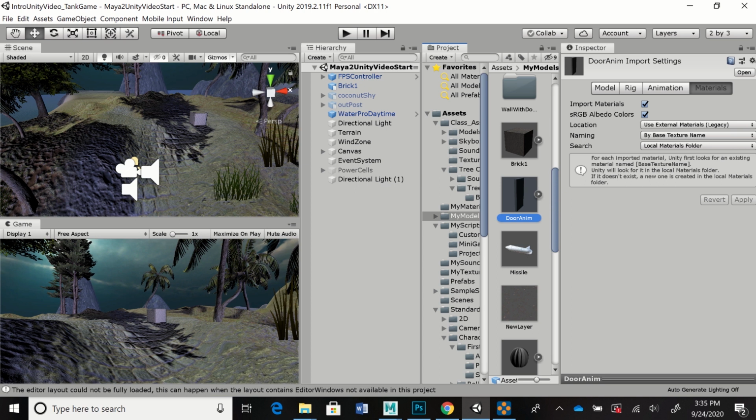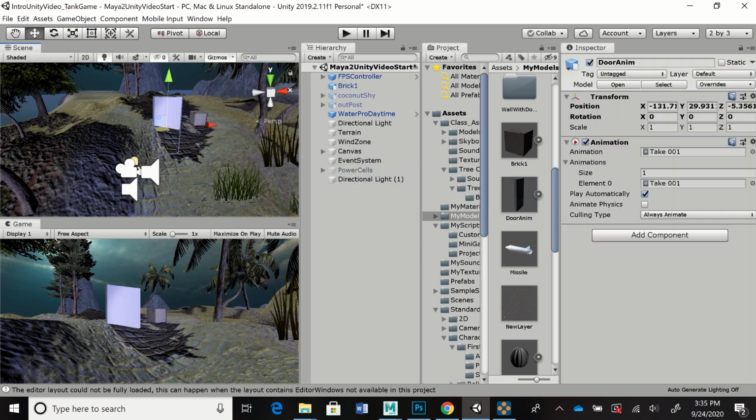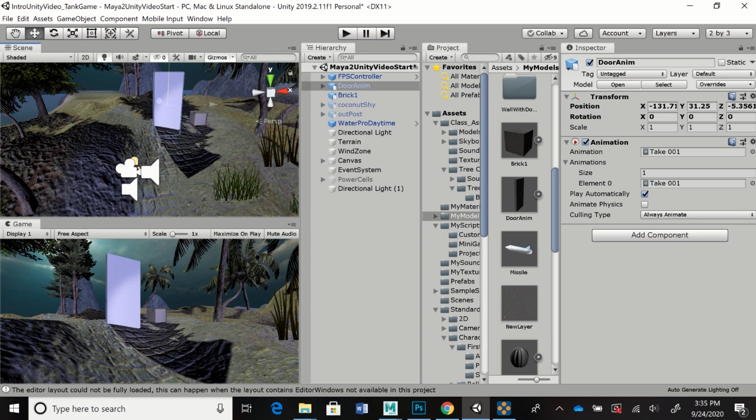So let's go ahead and drag it into our scene, and then we'll go adjust the animation tab here and update it after we do that. So I'm going to pull it in, and I want to just kind of place it in there. And I see that my textures are not coming in.